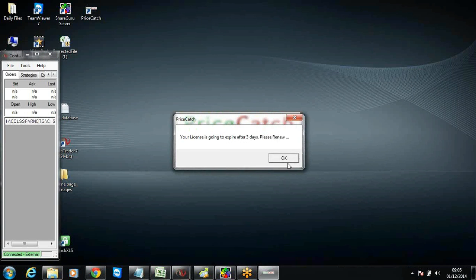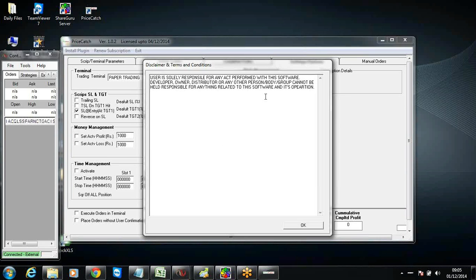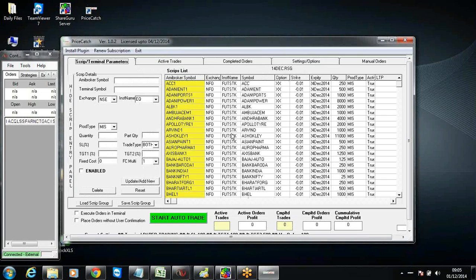So this is a software again that we have for trading. It doesn't give us any signals, but it is a robo which places the orders for you without any problem. So you have certain disclaimers that you'll be solely responsible for this. You're not going to do anything if you have any problem with the software. So that is okay. Now I have added all the F&O scripts here in the segment.